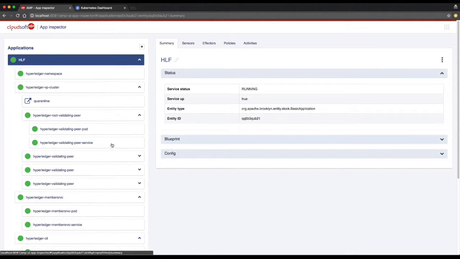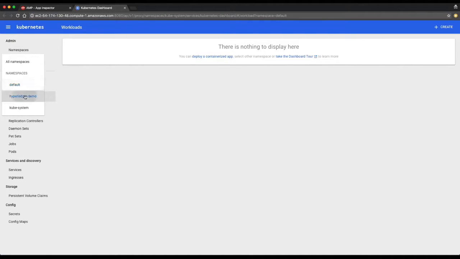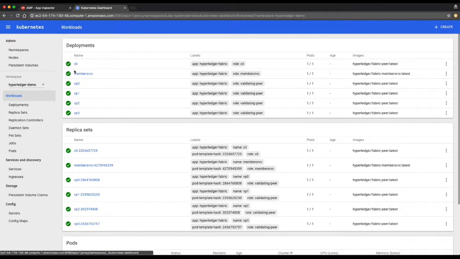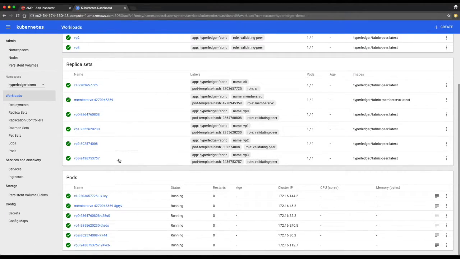If we head over to the Kubernetes UI, we will see all of the same Fabric components running as we expect. For more information about deployments, replica sets, and pods, please consult the extensive Kubernetes documentation for thorough definitions.